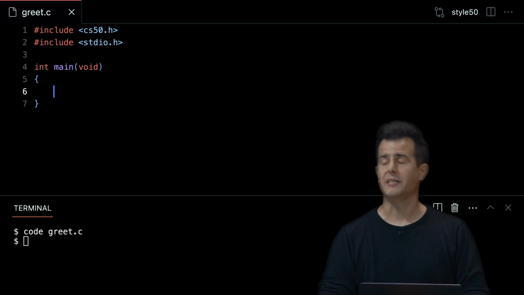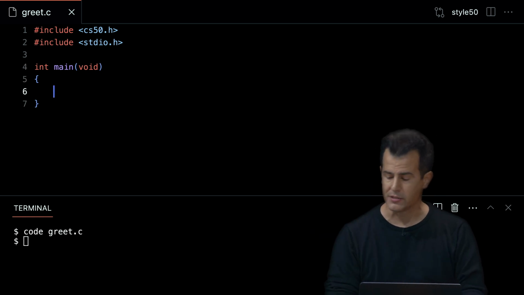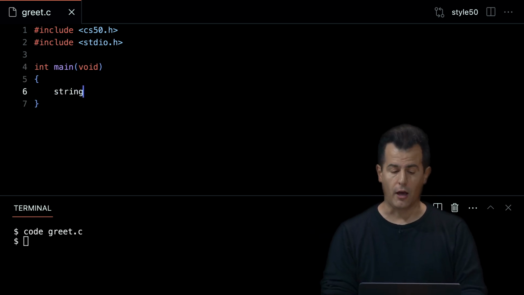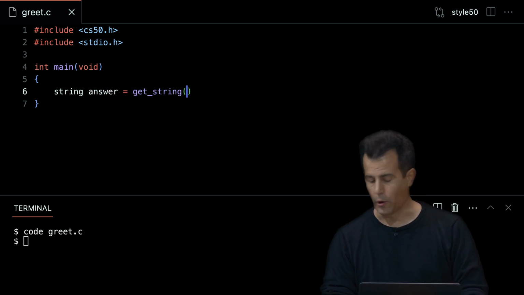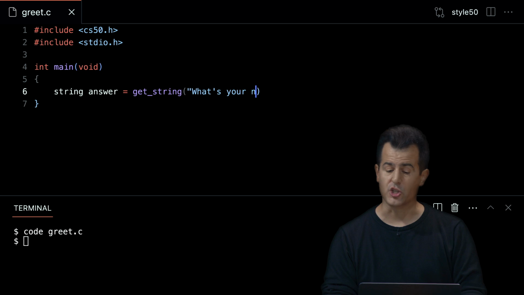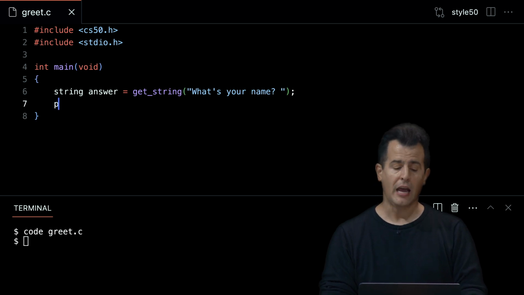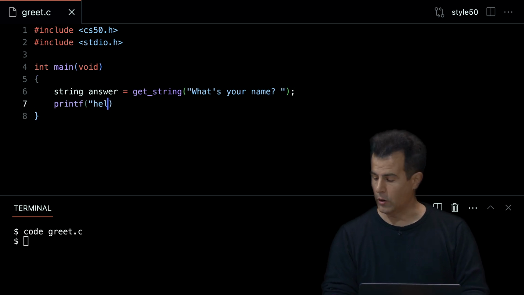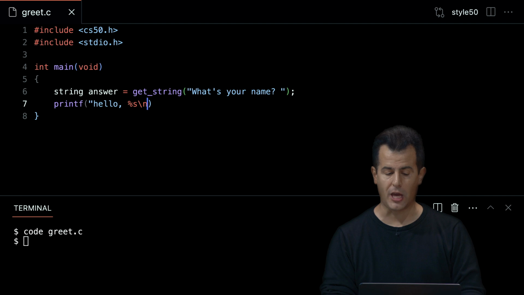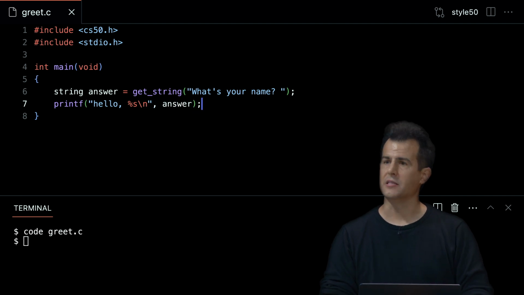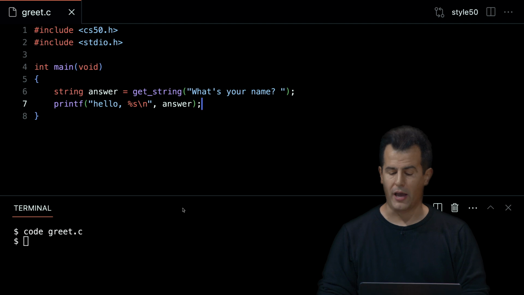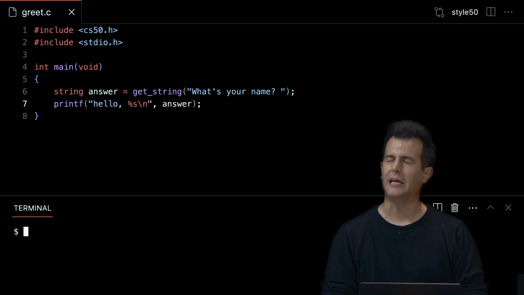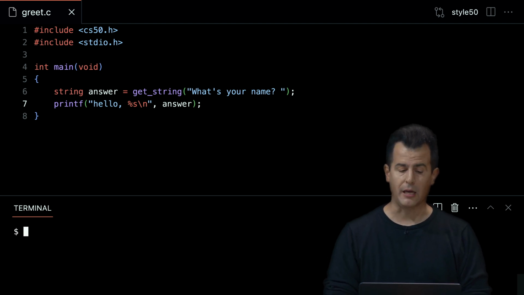And if I want to greet myself or Carter or Yulia or anyone else, I could do old-fashioned now, get the answer from the user, get_string. Let's prompt for "What's your name?", just like we did in Scratch, and then do printf("hello, %s\n", answer). So we've done this many times now this week and last. This is the old school way now of getting user input by prompting them for it.